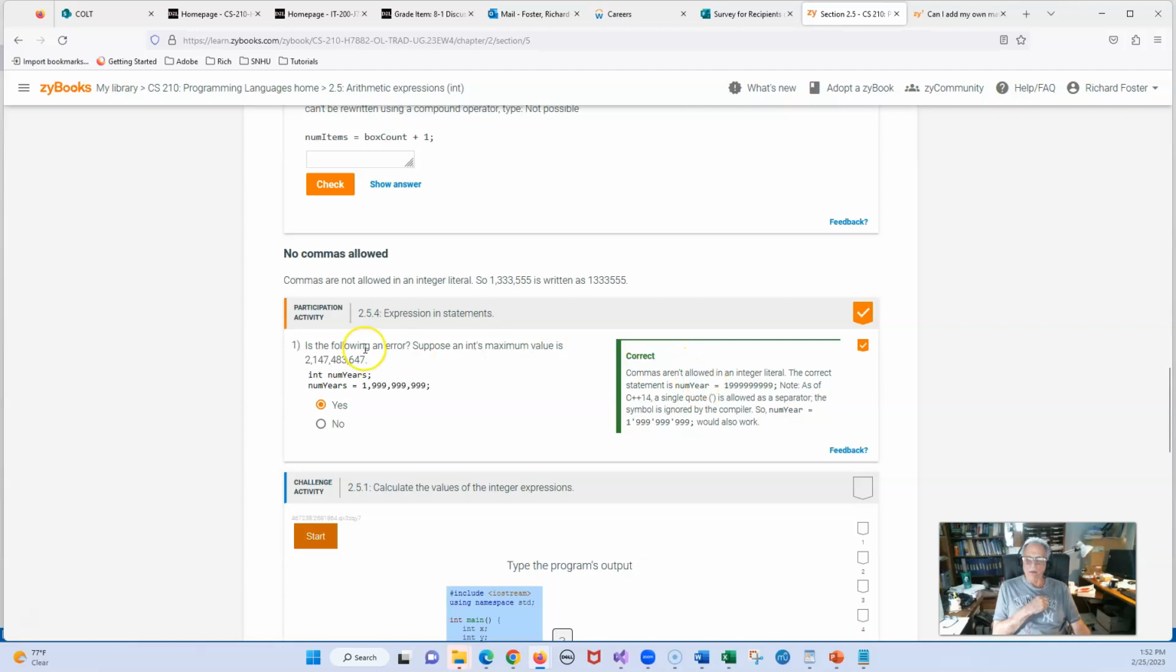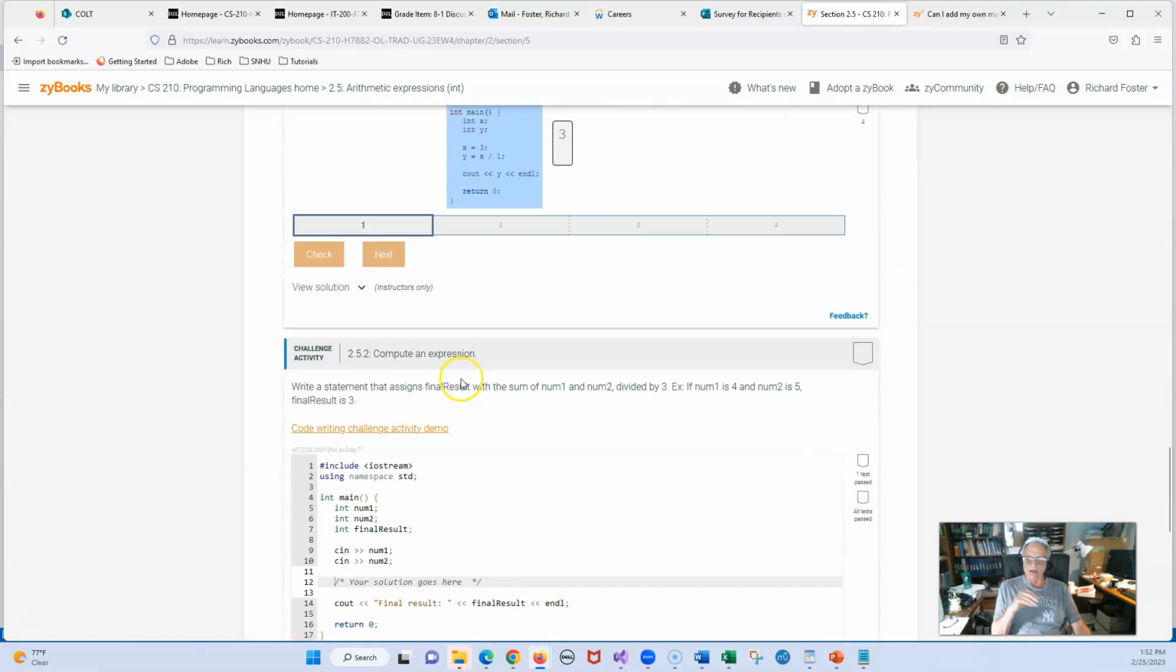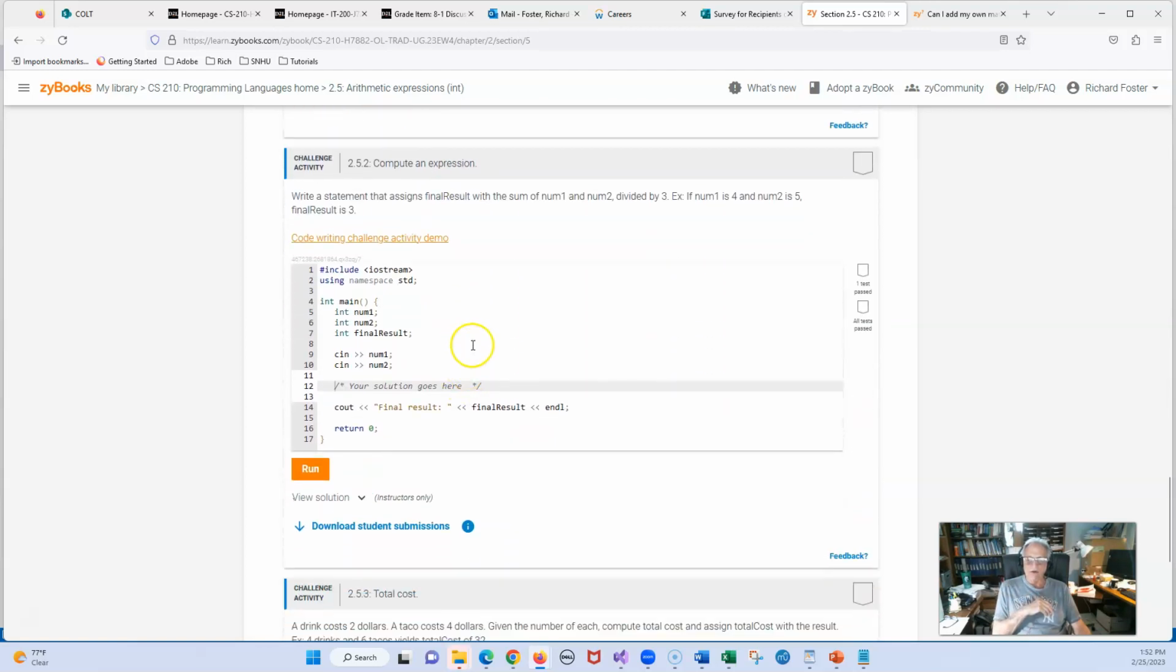So is the following an error? If I put no, it will tell me basically the opposite. So be very, very careful. Now some compilers will allow you to put an apostrophe or a single quote and do 1 single quote 999, single quote 999, single quote 999. But that's up to the individual compiler. So let's see what we have.